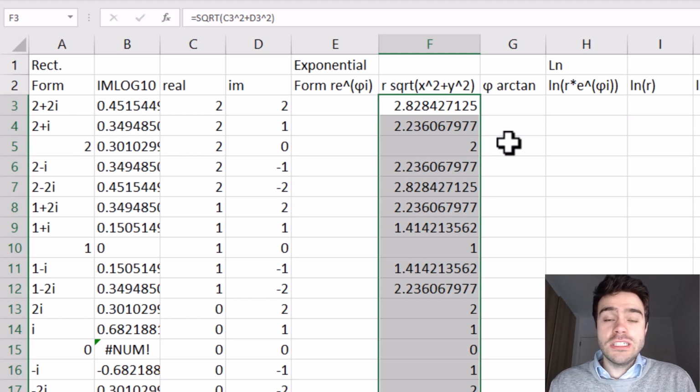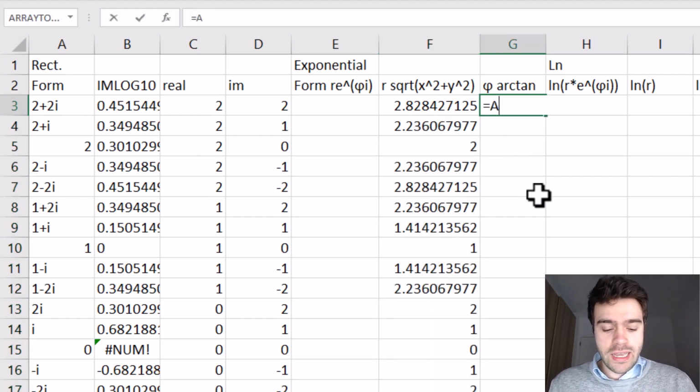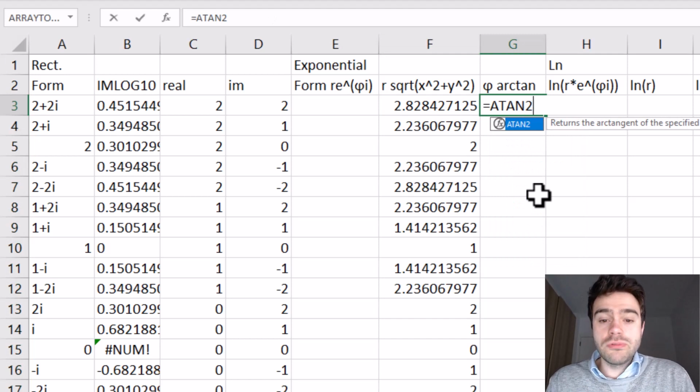Now theta, which is the angle formed by our x-axis and the line which we will be drawing through the center and our complex number, we can come up with this using the arctangent function. Now in Excel we write ATAN2, which will return the arctangent of a specified x and y coordinate. The result will be in radians.